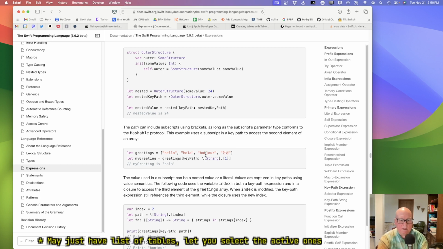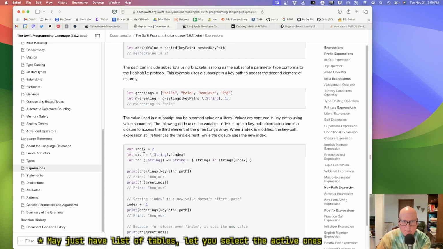String dot one. Well, I hope I can make that variable. Okay. We name value or a literal. Value semantics. Path equals string dot index. Okay, 2. Yes. All right.